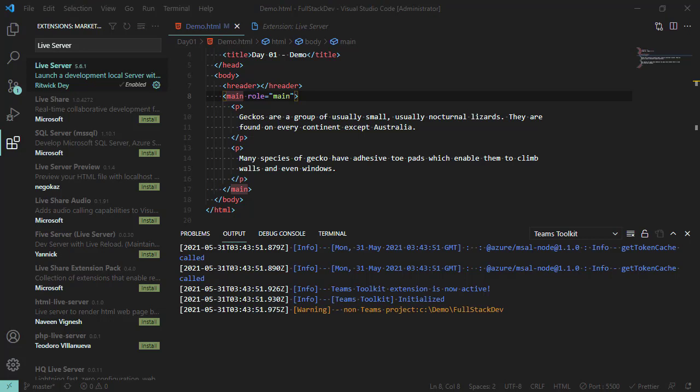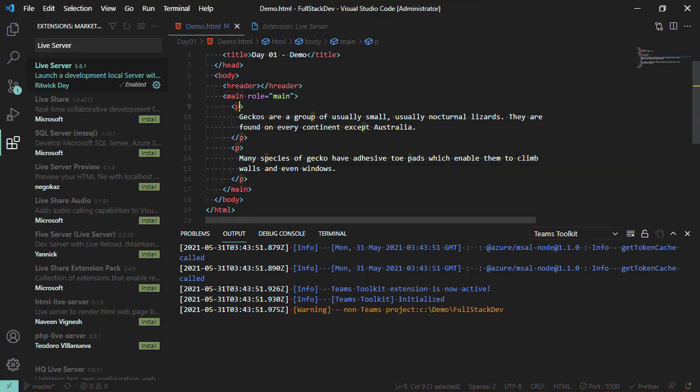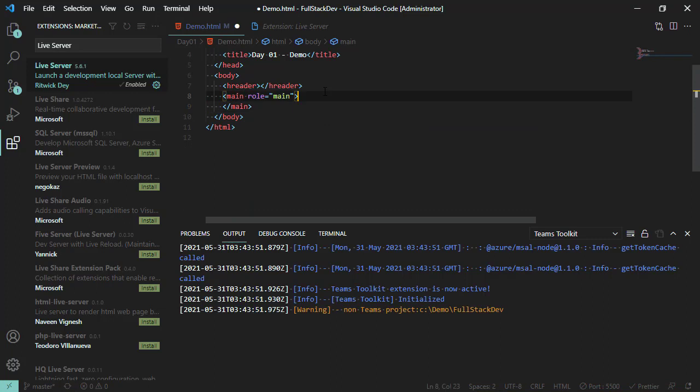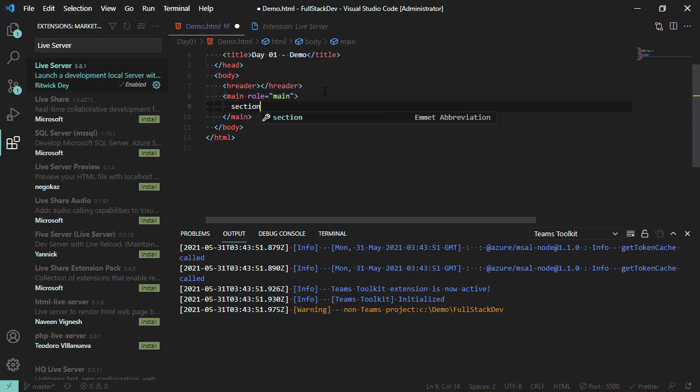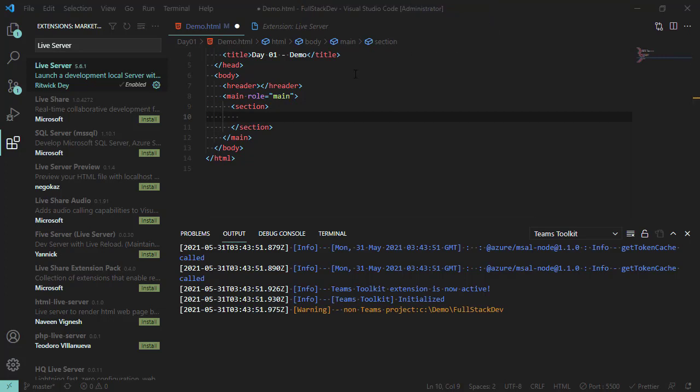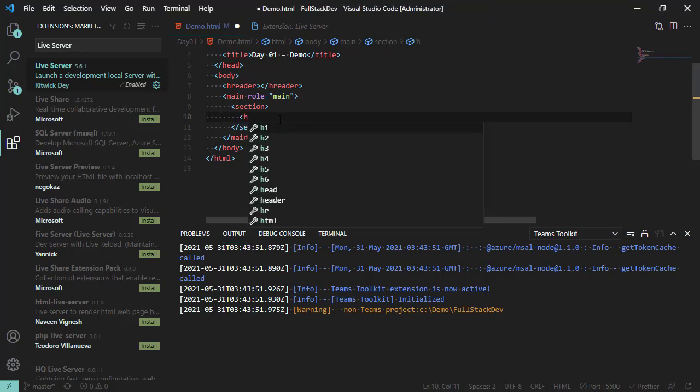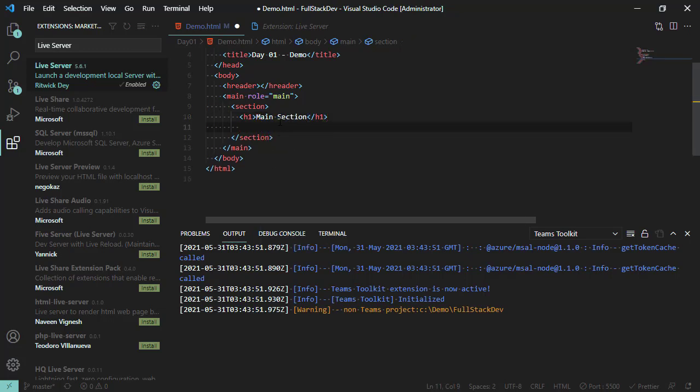A section is a little more interesting. You don't want to put P directly inside main. What you would actually want to do is add a section to it, and then inside the section you can add multiple elements. Each section is supposed to have at least one header tag, and there are six header tags: h1, h2, h3, h4, h5, h6. I'm going to settle with h1, complete the tag, and call it main section. And after this, inside this, you can have your paragraph tags.